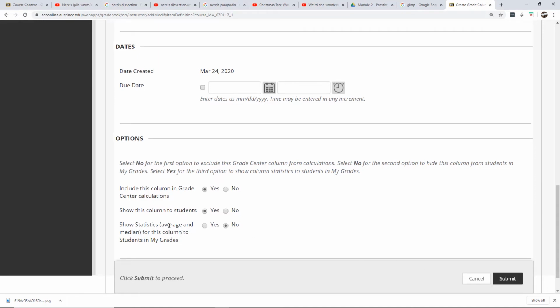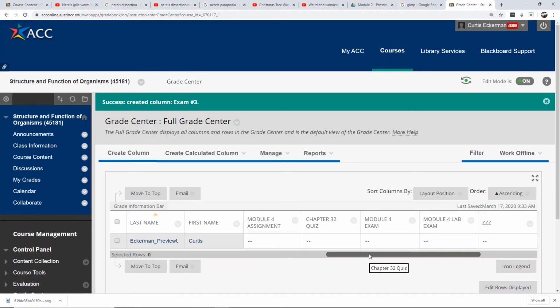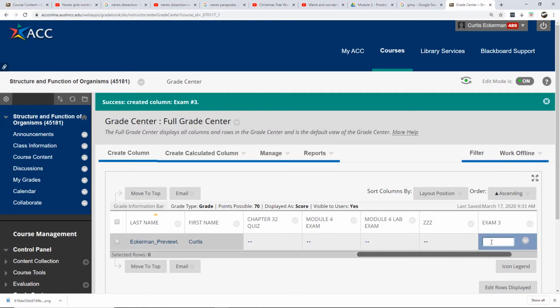You can also show statistics here if you want them to see, for instance, class average and things like that. That's certainly up to you. I'm going to hit submit. I'm going to go over here, and I can see now exam 3. I'm going to enter in the score.